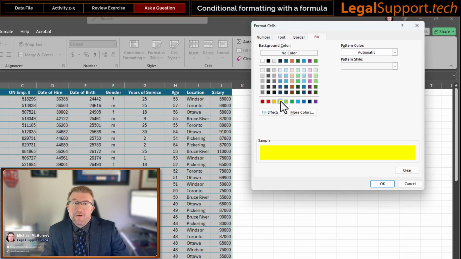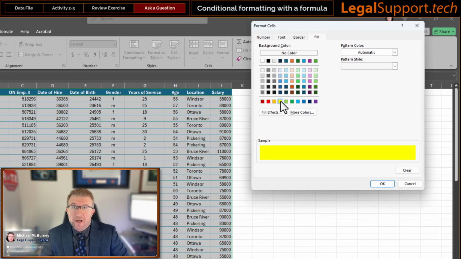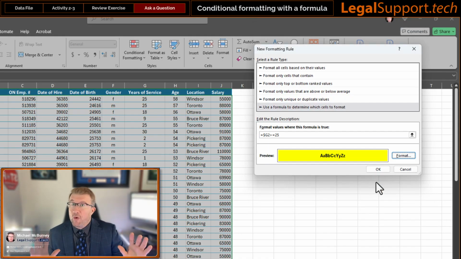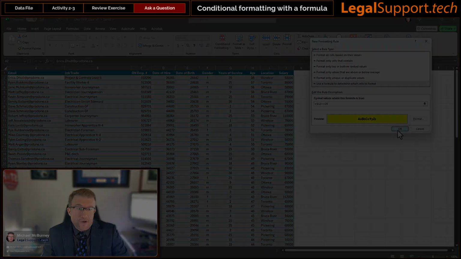Then I'm going to click on the Fill tab. The reason I use a yellow highlight is because it's very common for people to use a yellow highlighter to go through their paperwork and highlight important information. So I'm kind of simulating like we've got this thing printed out, right? So I'm going to select the yellow highlight and then I'm going to click OK. I hope it works. Let's see if it works. I'm going to click on OK again.